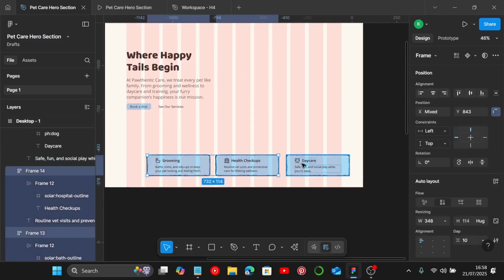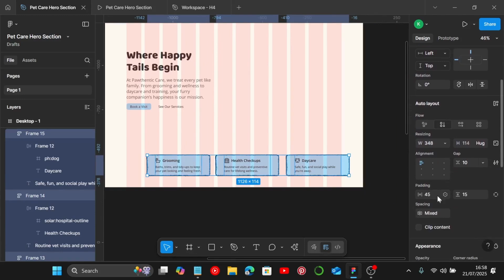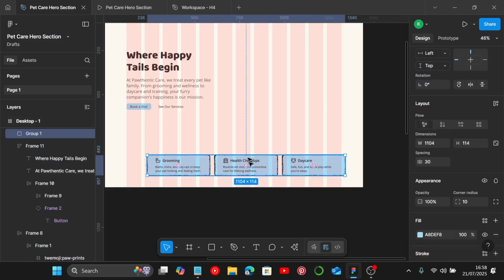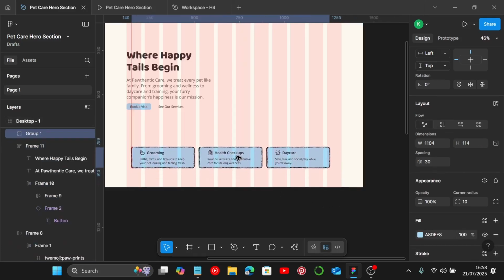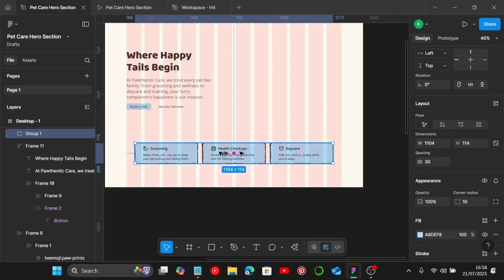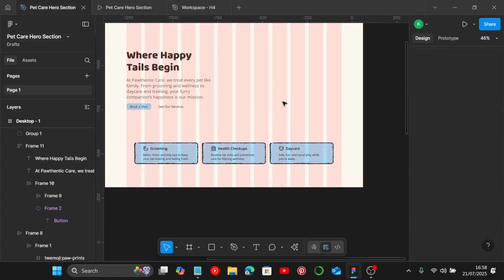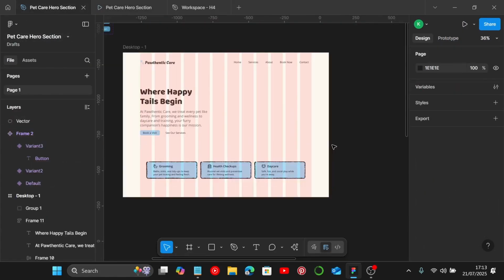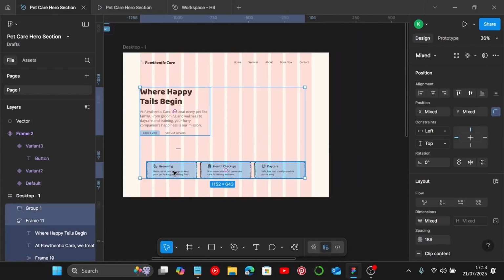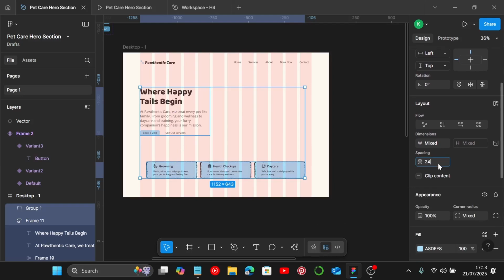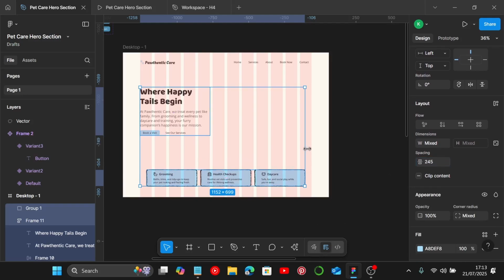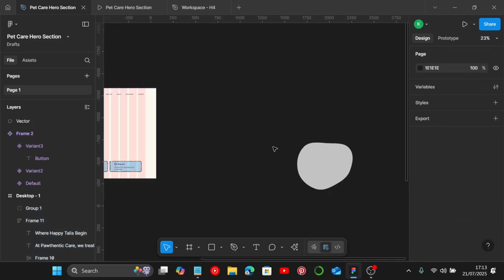I'm just going to select all 3 of them. I'm going to make their spacing 30, and I'm just going to group them, and I'm just going to move it till it's centered to our design. And let me just check, and yeah, we have our services card. Let's check the spacing between this text and this services card. Let's make it 245.